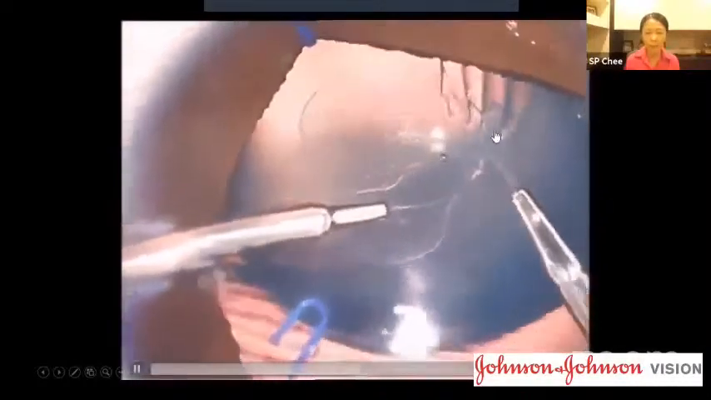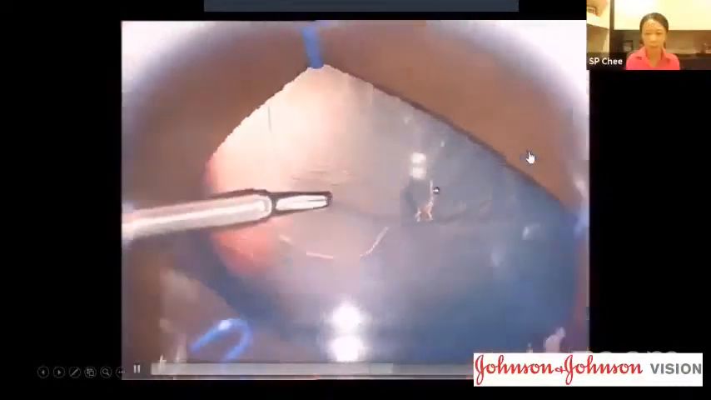Now, I don't always use hooks unless the pupil is small. In this case, the pupil was a little smaller than I would have preferred. So I used some iris hooks to show me a bit more of the capsule. You can see I'm providing the counterforce with my micro grasper. And you can use that grasp to actually pull the lens more into view.